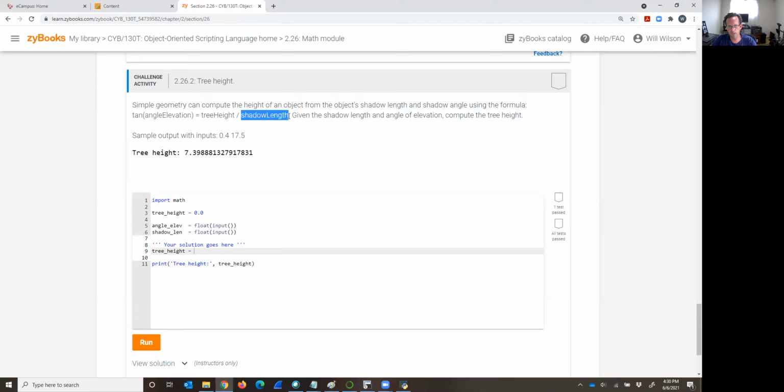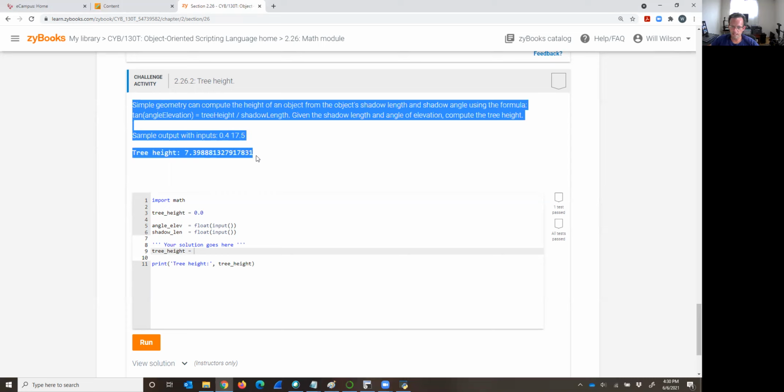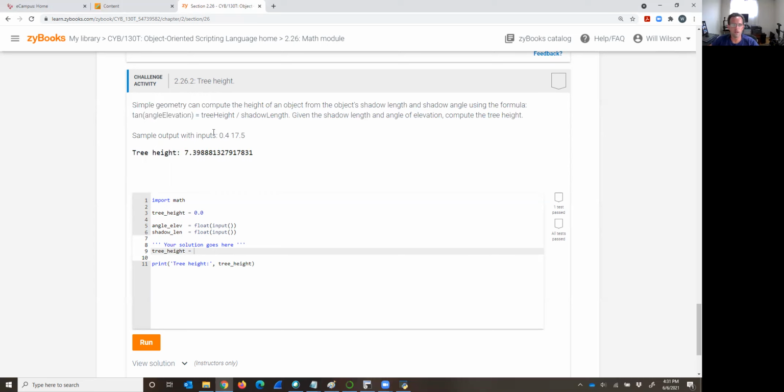So we need to change this equation around a little bit. The algebra class is not a prerequisite of this class unless they've changed it recently. In the final exercises, we used to have things like this, and they were taken out because we decided it was a little more advanced than we needed to go into. So I want the tree height. So the tree height is going to be the tangent of the angle elevation times the shadow length.